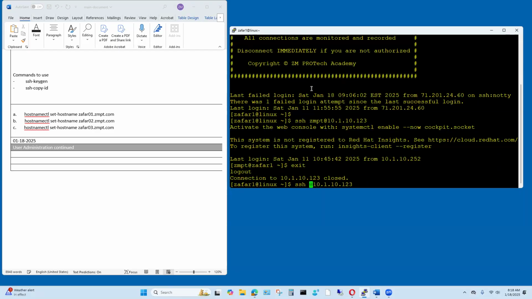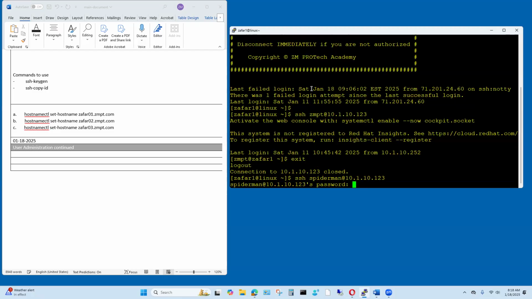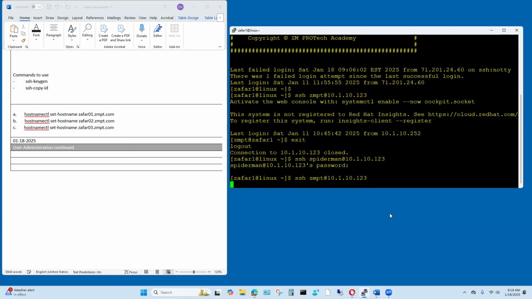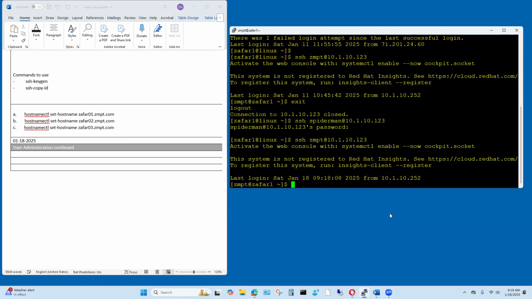Like if you do it with Spider-Man, it will ask you for the password here. Can somebody tell me which password it's asking for? Spider-Man, yes. It even tells you right here: Spider-Man password. So I'm not going to do that. I'm going to back out and then log in as my trusty ID.